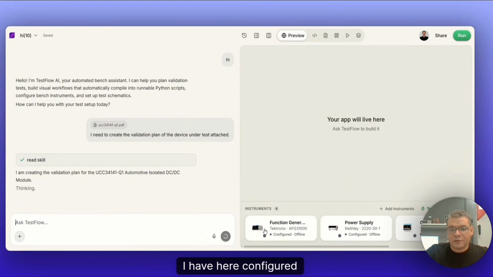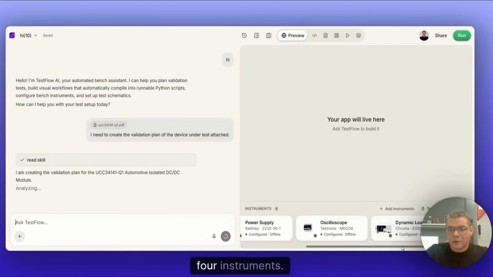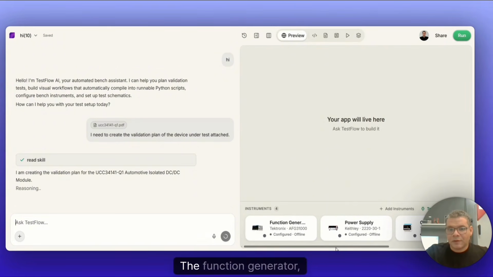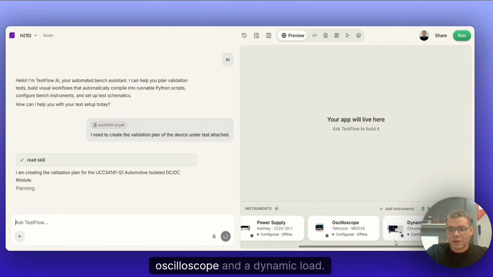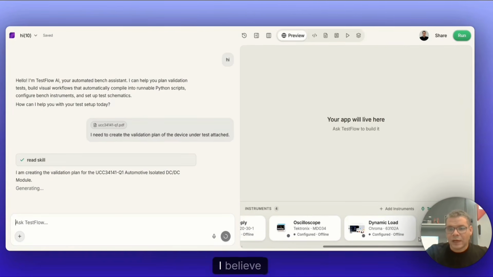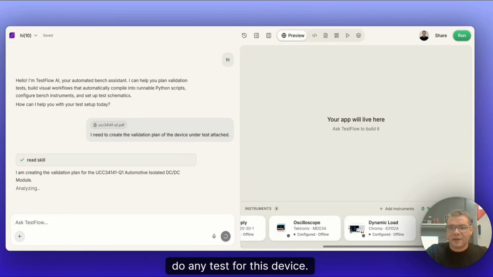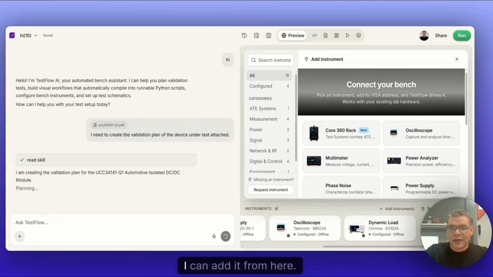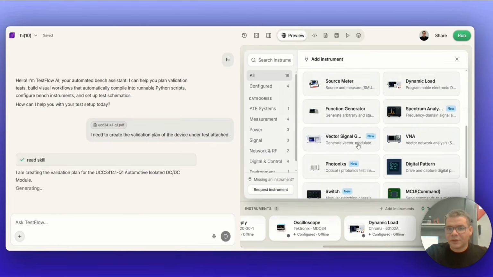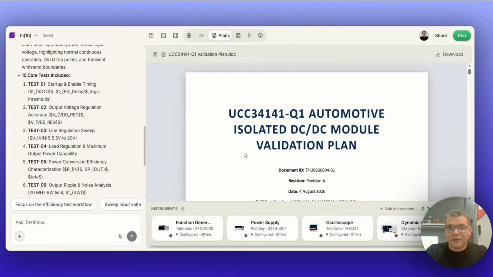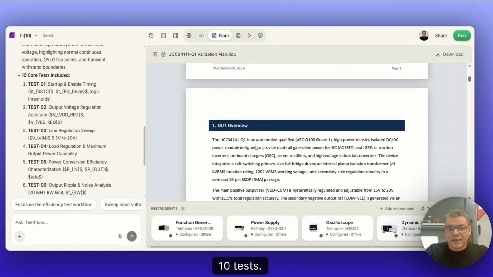I have here configured 4 instruments: the function generator, a power supply, oscilloscope, and a dynamic load. I believe those are the most important instruments I need to do any test for this device. If I need to add more instruments, I can add it from here. Cool. So now I have 10 tests.